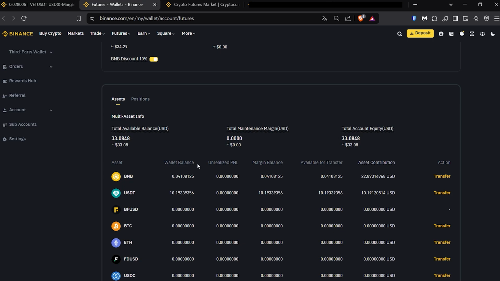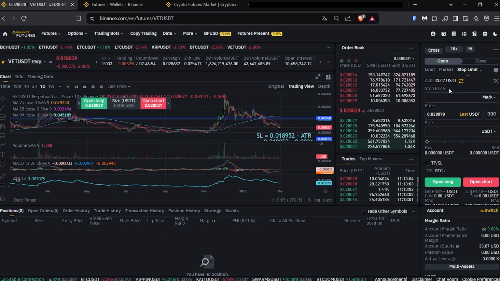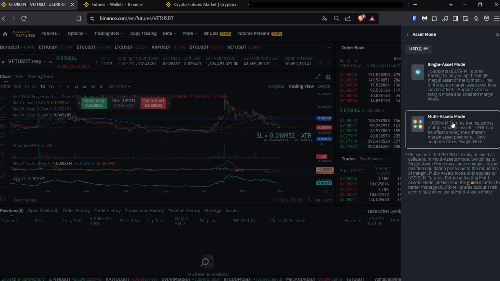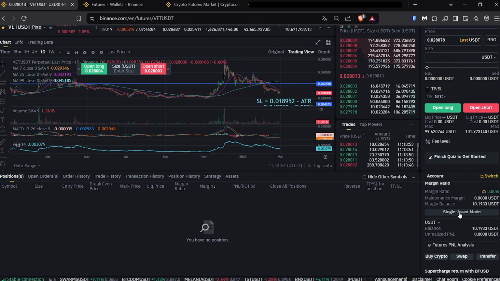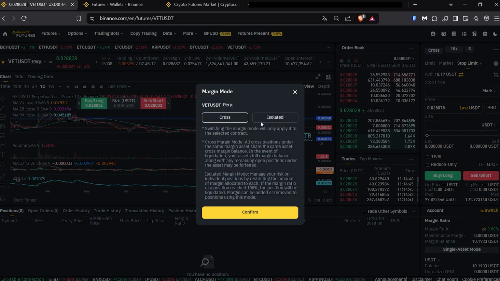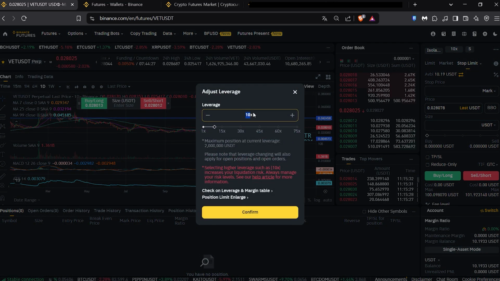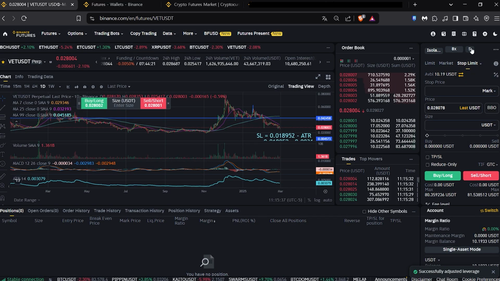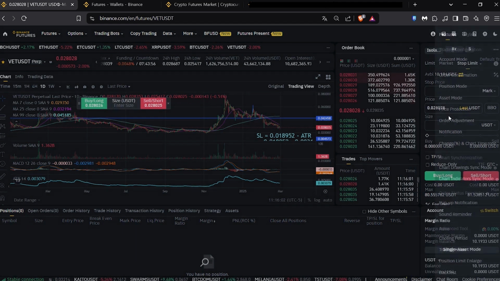So that's the case that we're going to be using. We could use BNB as a collateral as well, but we will not use it. And well, we come here and it says that only multi-assets mode can be used with cross, so we will change to single asset mode. You might want to note the risk, that we will only be using USDT as a collateral. And now it says single asset mode here. We want to change this to isolated for this case. We want to change the leverage to 8. And let's confirm this. And it changes here, right? Also from here we can change the asset to single asset mode or multi-asset mode.